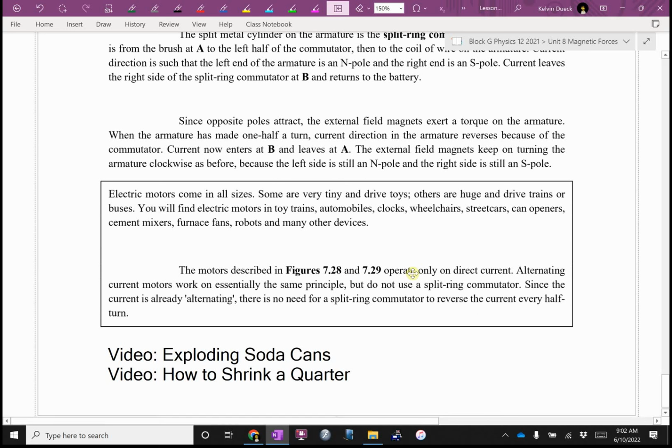So the ones I've showed you operate on direct current. Alternating current motors work on essentially the same principle. They don't need the split ring commutator. Since the current is already alternating, there's no need to somehow manage to flip the current manually.